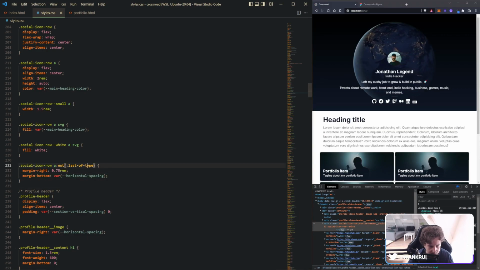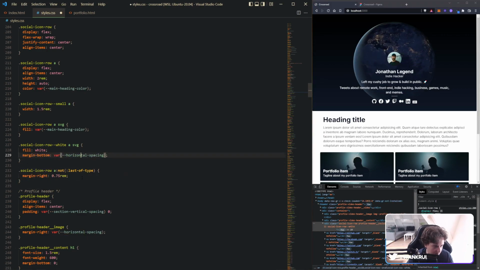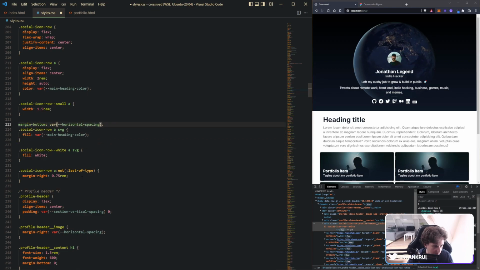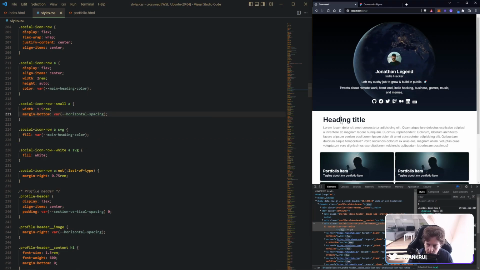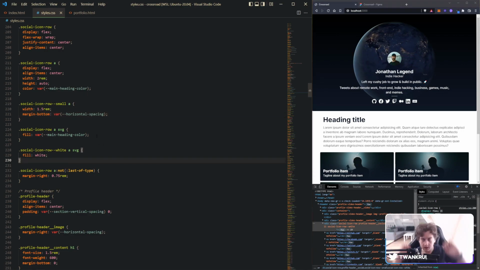Ah, so it is a problem that the list of type... let's give them all margin bottom. We fixed the bug. Woo! Cool. We fixed the bug. Let's go.